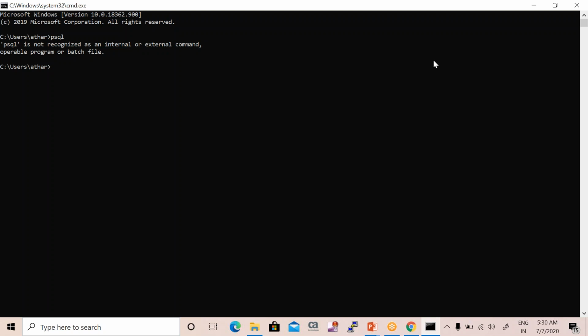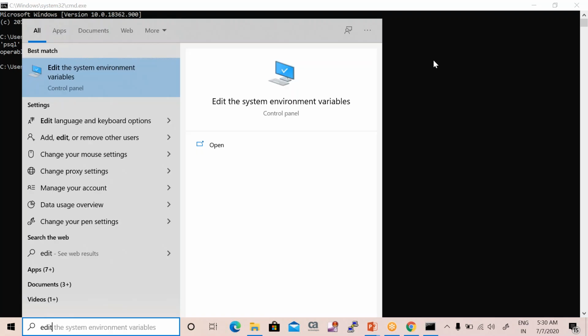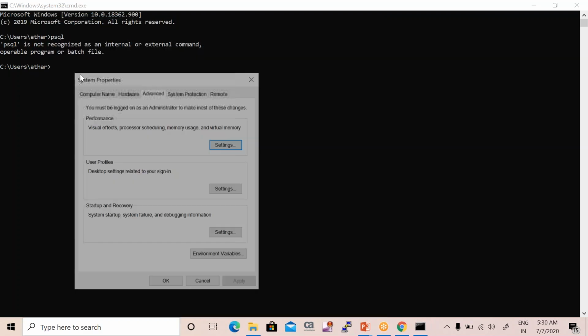So how can you do that? Let me show you the best approach to configure the system variables, and that is first you have to open edit the system environment variables. Just find this location, edit the system variables, and click on it.